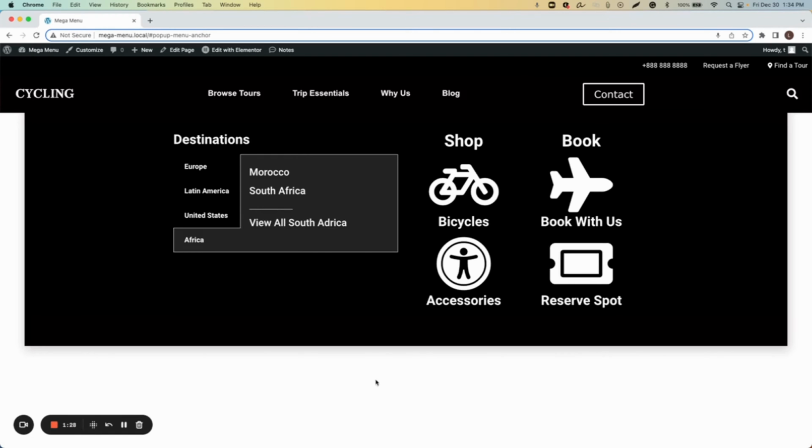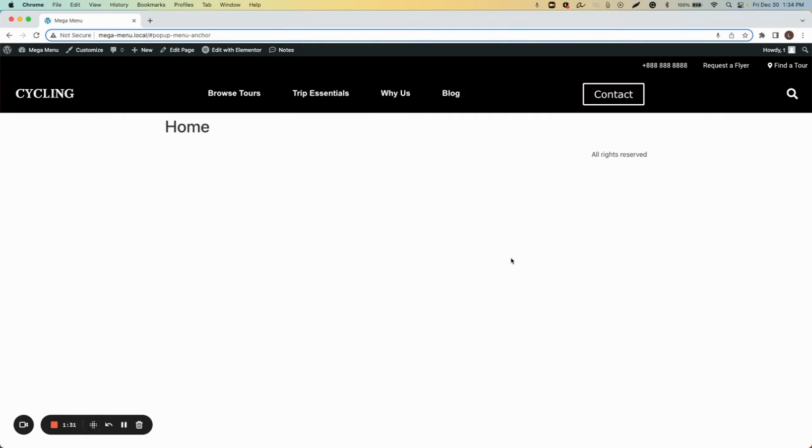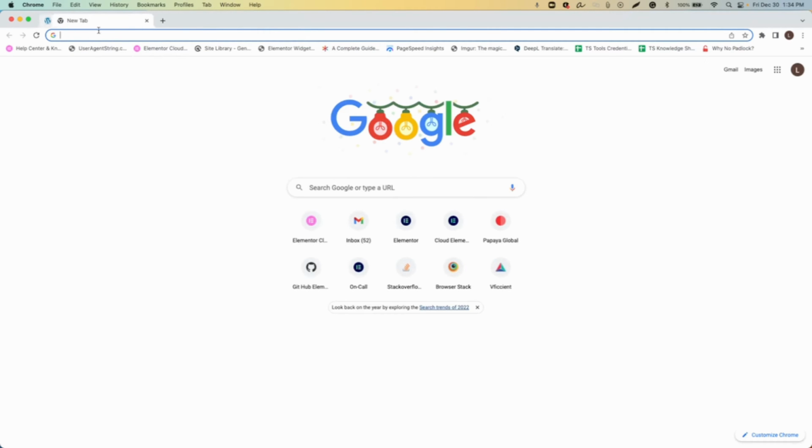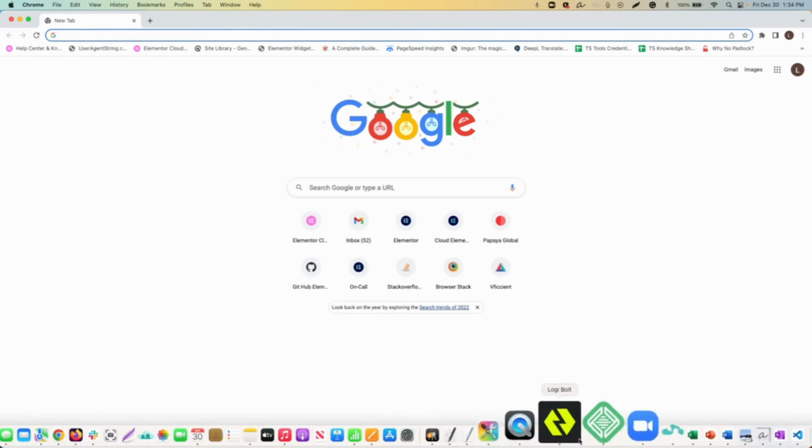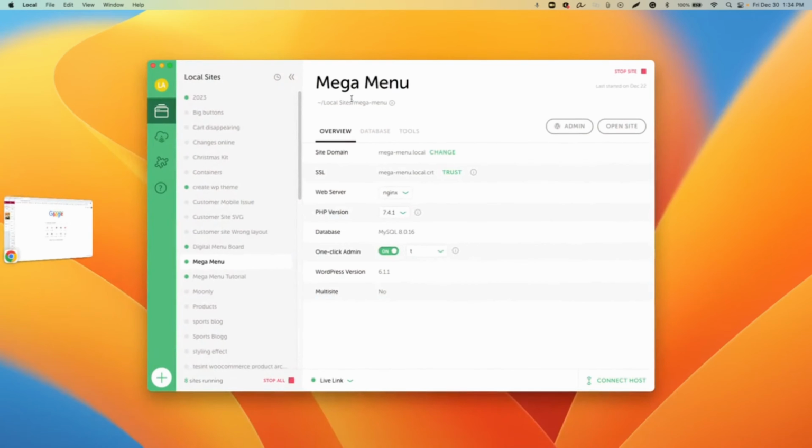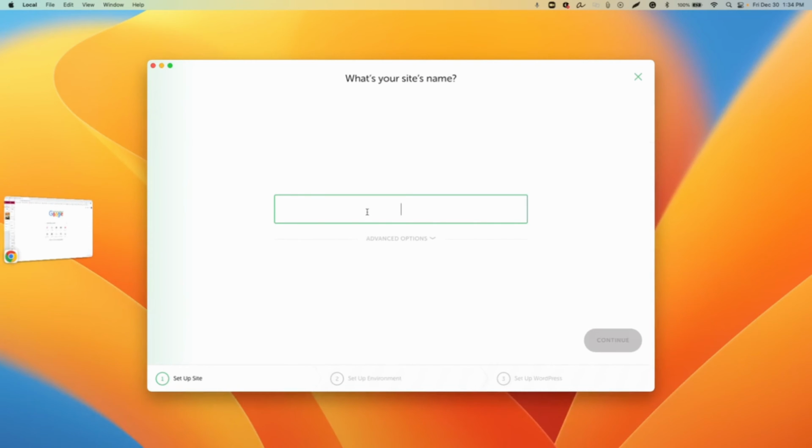Okay, so in order to build all of this, we will need WordPress, Elementor and Elementor Pro. I have decided to build this on my local computer. Let's go on. Here we go. For this one, I'm using the Local app. And then let's create a new site. I'm going to name that site cycling.